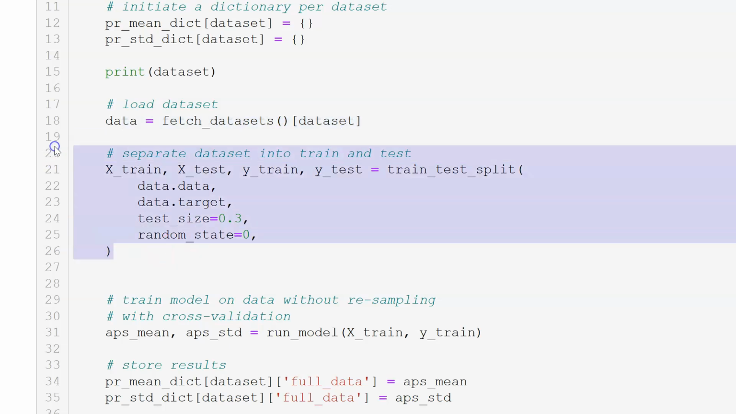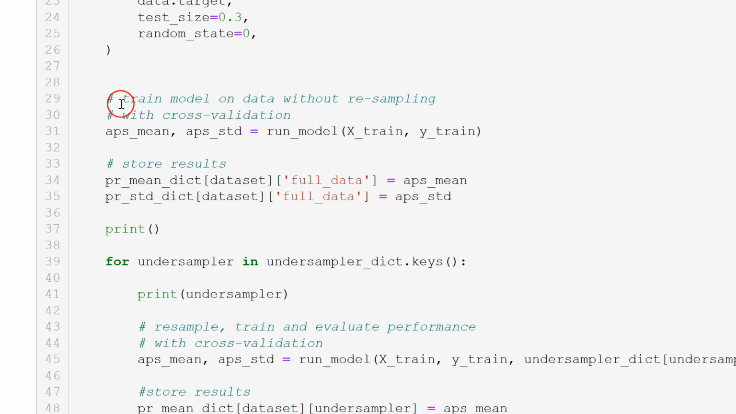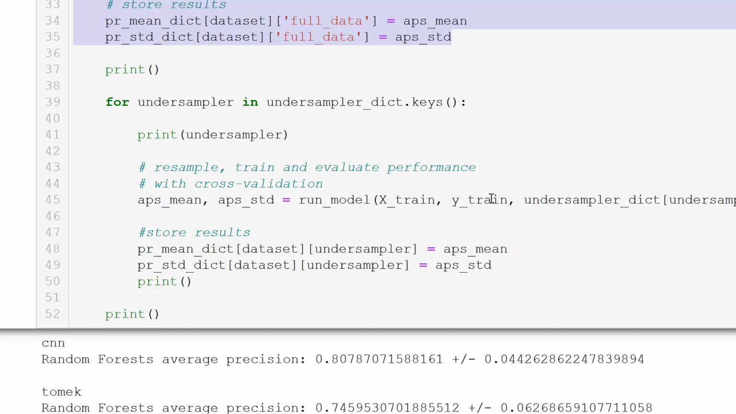We divide the dataset into train and test. And for the rest of the notebook, we're only going to use the train set and we're going to ignore the test set because we're going to evaluate cross-validation. We train the model then on the dataset without resampling with cross-validation. So we call our function and we pass just the train set and we leave undersampler to none. And here we store in the dictionaries the mean precision score and the standard deviation.